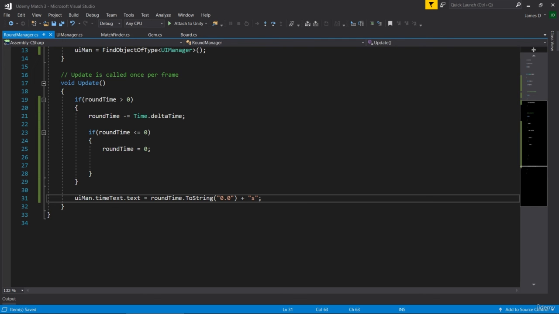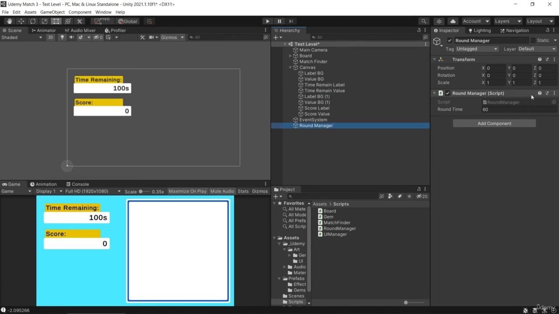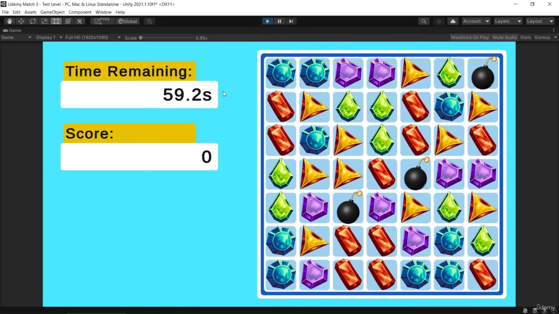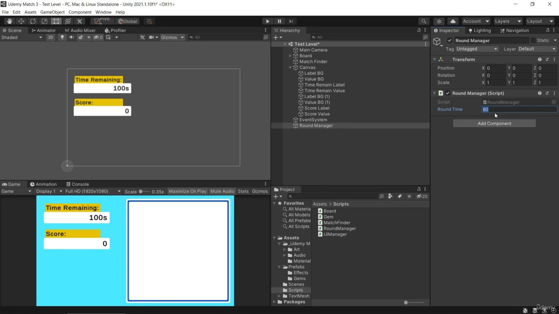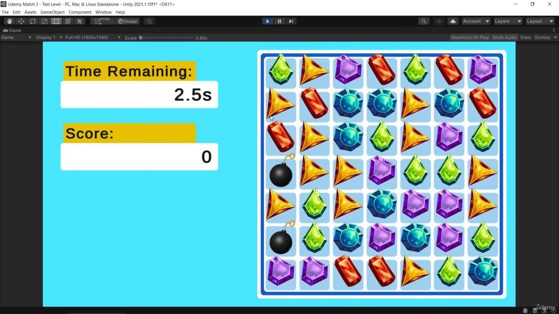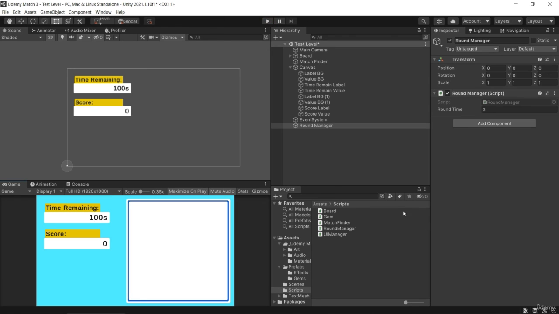So let's save this and go back in and make sure that this works. We'll let that compile. With our round manager, it should have 60 seconds. If I press play, there we go, we got our time counting down nicely. And let's just put it at 3 seconds. So if we count it down, it'll get to 0 and it'll just stay at 0. So perfect. Right now, there's nothing else happening.